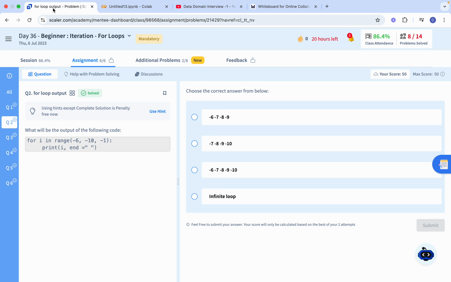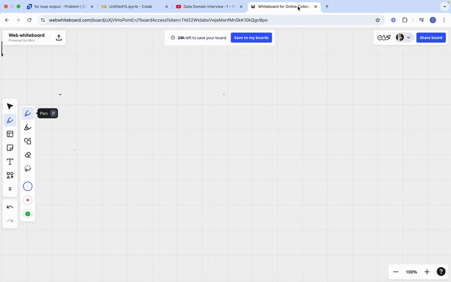Okay, so what was our question? It was: for i in range minus 6, minus 10, minus 1, print i. What would be the output? So what is the question here? For i in range minus 6 to minus 10 with step minus 1.